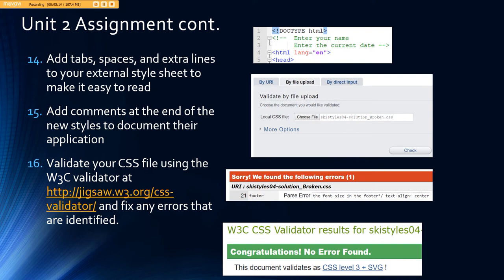Then you're going to add tabs, spaces, and extra lines to make it more readable. That's kind of a personal thing, so I don't really count off on that because you do it how you feel like you should. So you're going to add comments at the end of the new styles, and I showed you those comments.